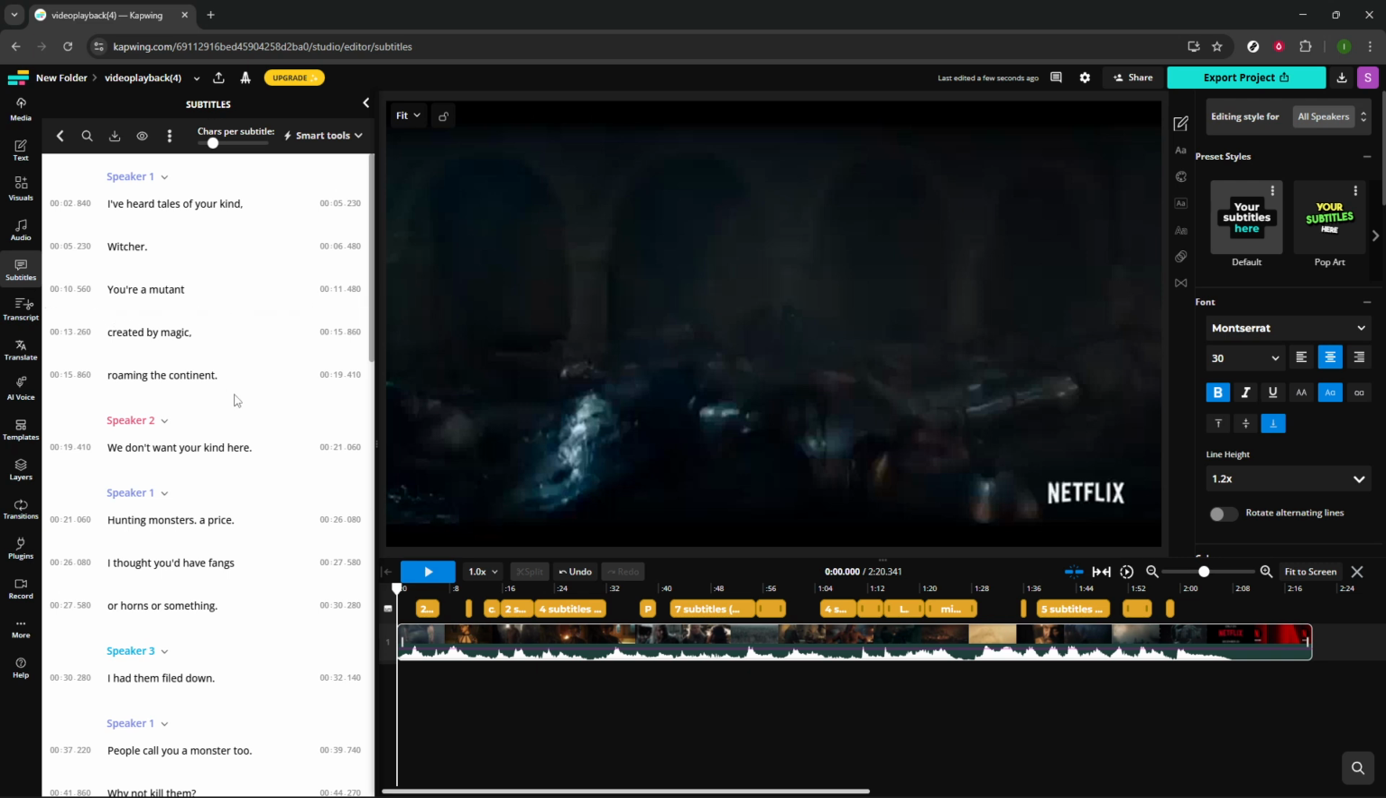And that's it! You've successfully added captions to your video in Kapwing. It's a straightforward process that not only enhances the reach of your content, but also ensures inclusivity for all viewers.